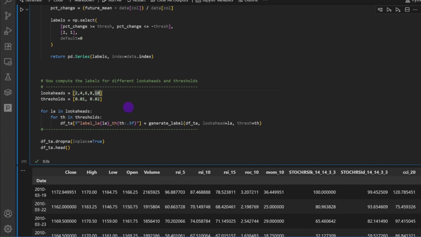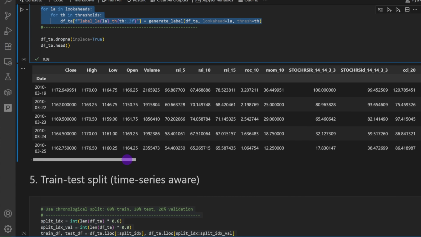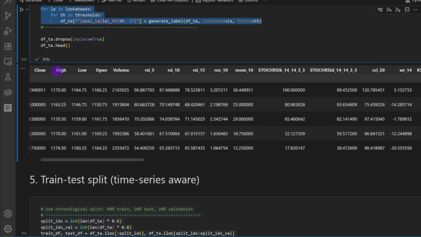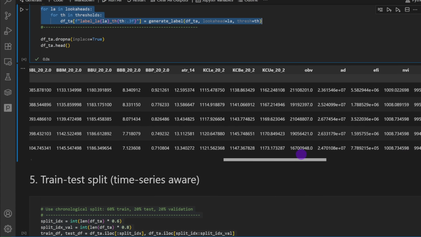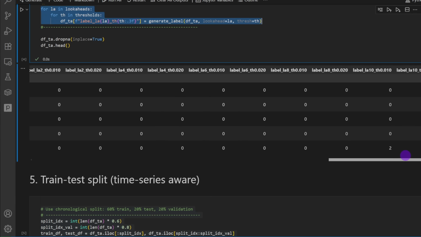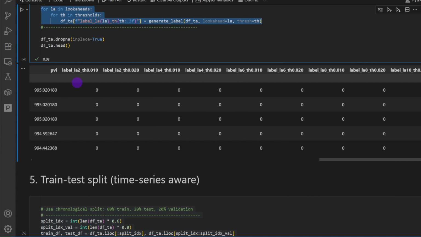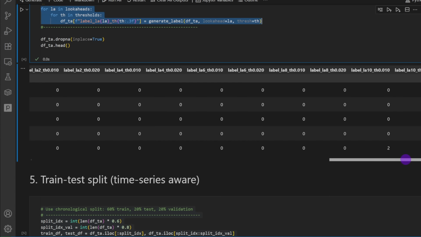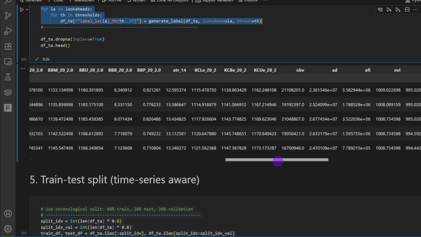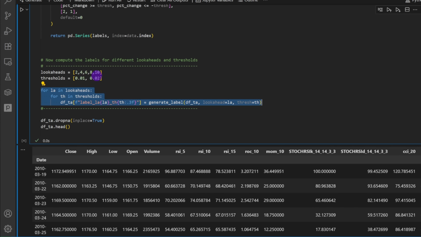And now in the data frame, we can see that we have the original columns, open, high, low, and close, and the volume. We have the indicators, but we also have different labels that you can see here. So that's the label, let's say, 2 candles in the future with a threshold of 1% change, 2 candles, 2% change, 4 candles in the future, 1%, 2%, and so on. So we can see that we have all the labels of the grid that we have defined in these 2 lines right here.